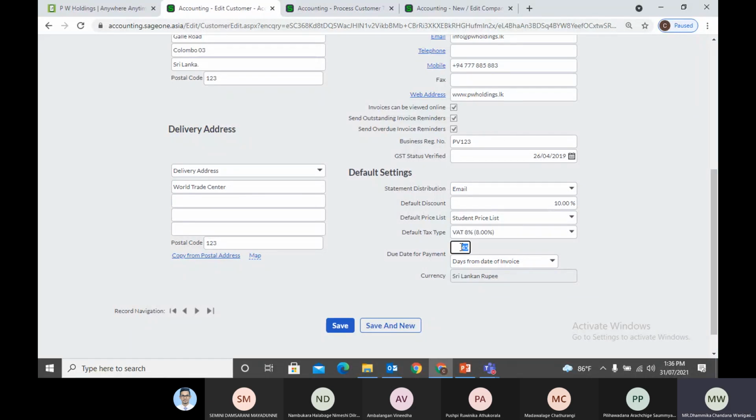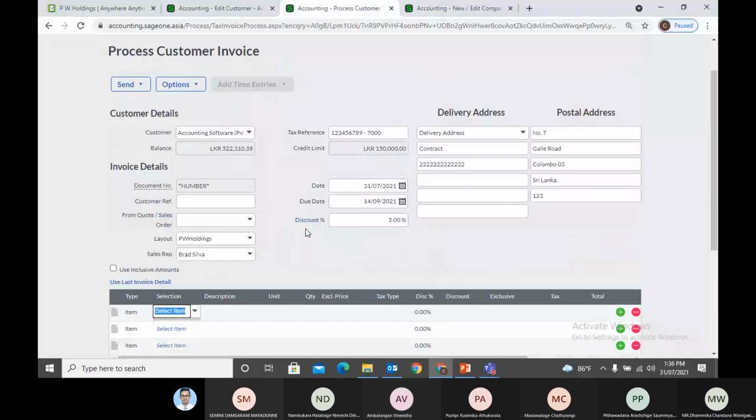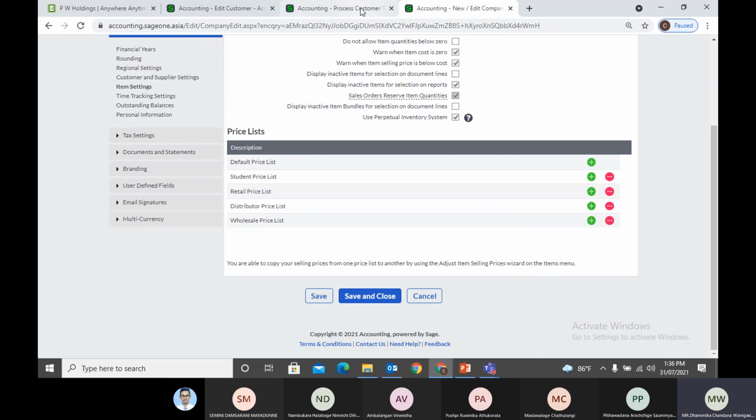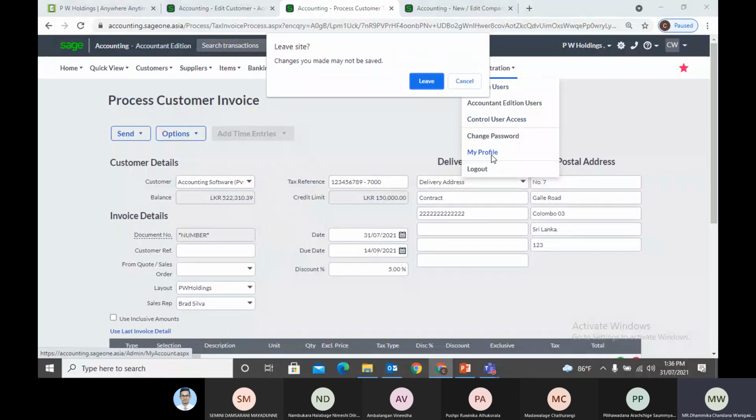Next, due date for payment. Now here, this customer has 45 days. So the system will automatically calculate the due date. Next, if you have activated the multi-currency module, you can select the customer's currency. Multi-currency is an add-on module. You can activate that multi-currency module from administration, my profile.